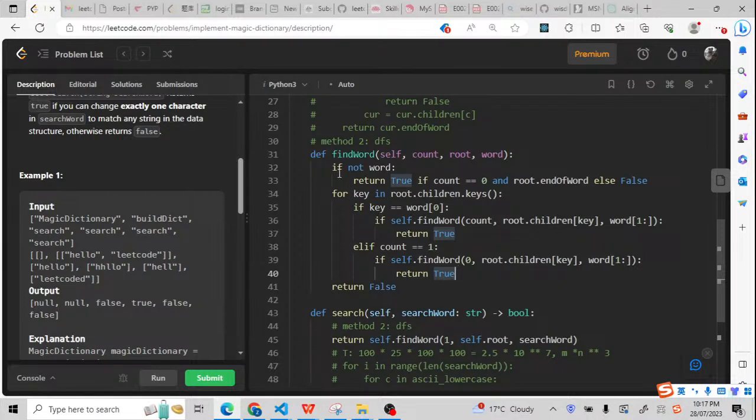So here is the main part of the function, because I'm going to check the final result. How to check the final result? If there's nothing in word, if the word is empty, it means it goes to the end. Every time I'm going to slice the word, deleting one character. So when the word becomes empty, I'm going to check if the count equals 0.